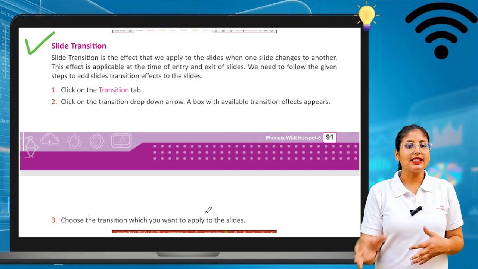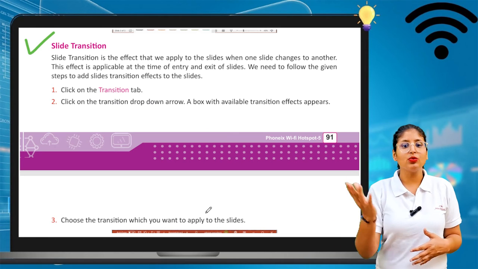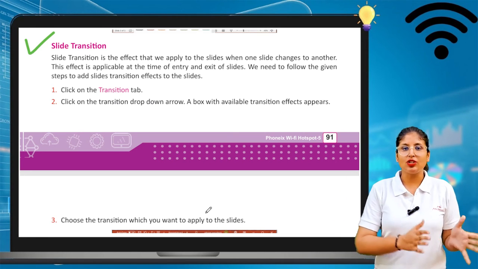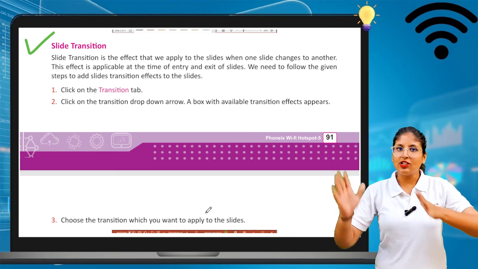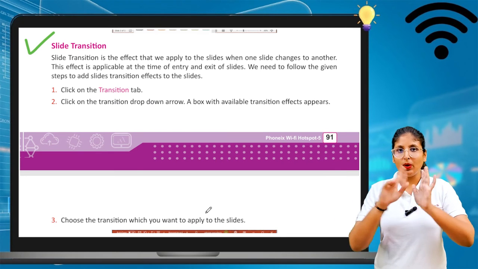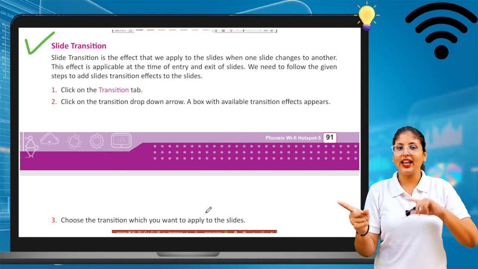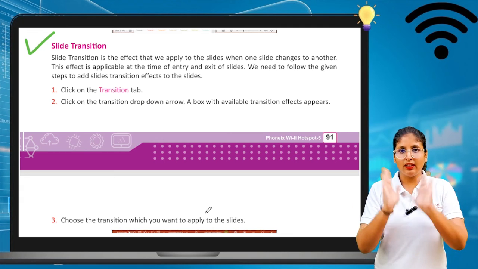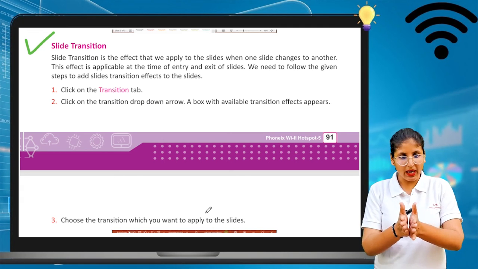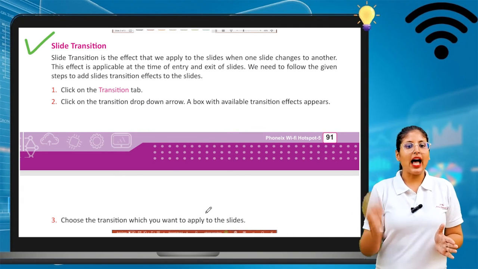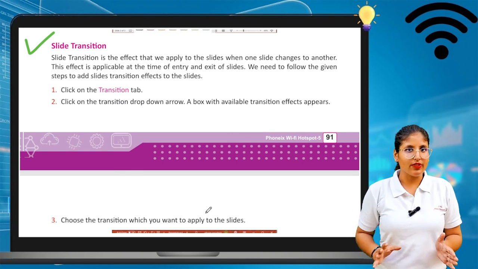Slide transition is the effect that we apply to the slide when one slide changes to another. Between the first slide and the second slide, there should be a transition. This effect is applicable at the time of entry and exit of the slide.